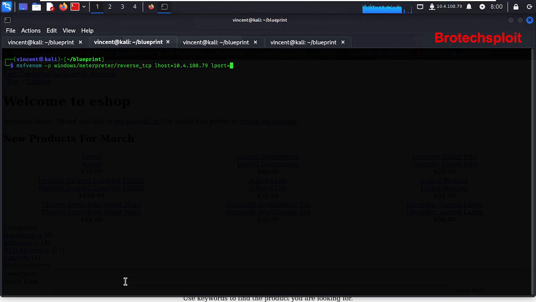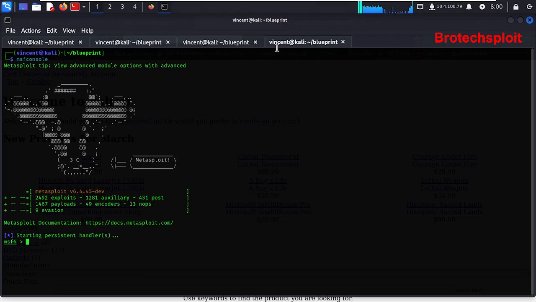Then we'll get our LPORT. Let us just say it's 4444. Then the format will be exe. The output will be shells.exe. So after doing so, we will upload. Let us first set our handler. Multi handler. Let us set our payload.